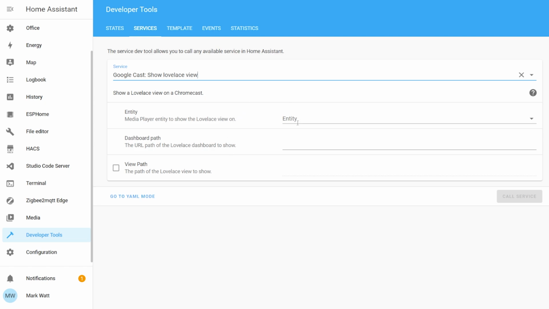And from here, we just need to provide it with three different parameters. The first one is the entity that we're going to cast to, so this is going to be our media player, and in my case, it's that Google Nest Hub.